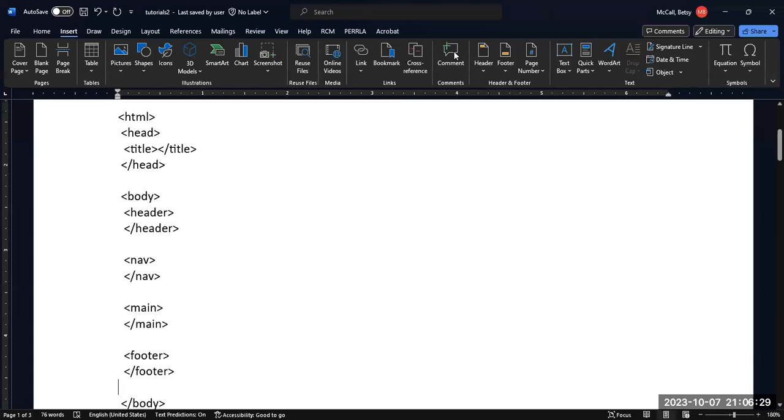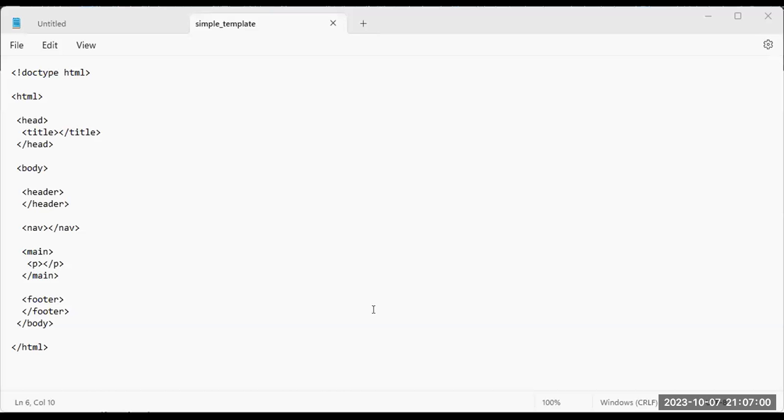Now we're going to go look at what this looks like in a plain text document. So this is the file. I've saved all of our body and navigation structure tags. Again, the main section is where you will put your paragraph text. But I've saved this as a simple template.